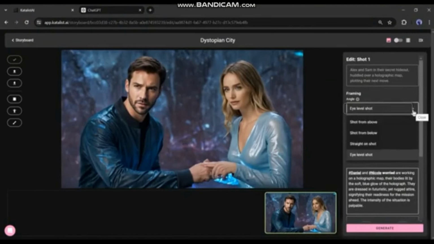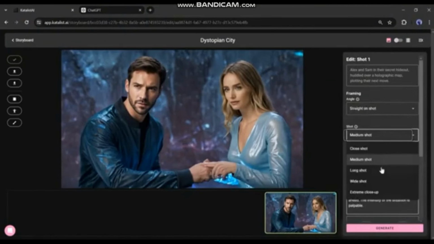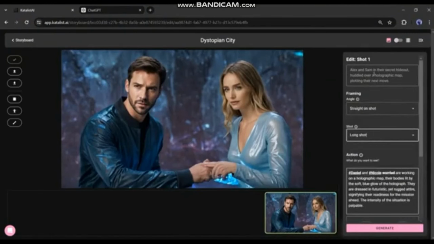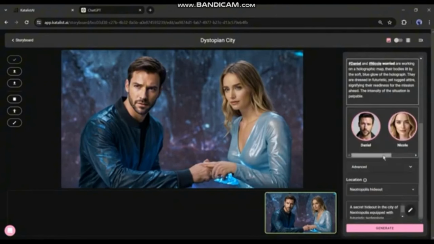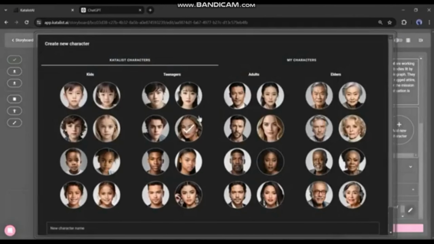After coming to the scene editor page, set the camera angle and shot range, and then come to the action prompt. I think the prompt is perfect. Let's see the character. Here you can notice character images. You can add new characters also.